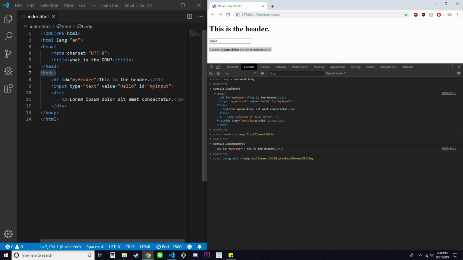And this currently will return the div, but we want the paragraph tag. So we can go one step further and get the first element child of the div. And this should return our paragraph element. And there we have it. So that is a more complex example of traversing down into the DOM and retrieving a child element.